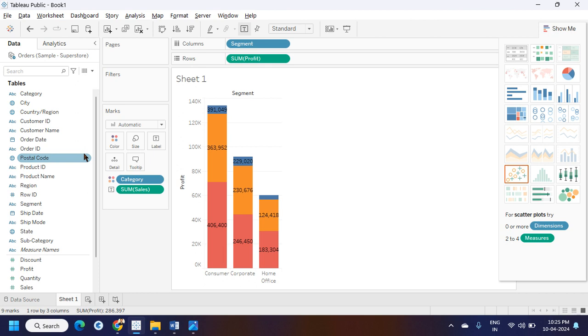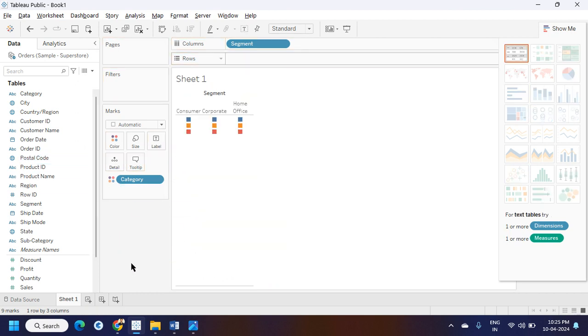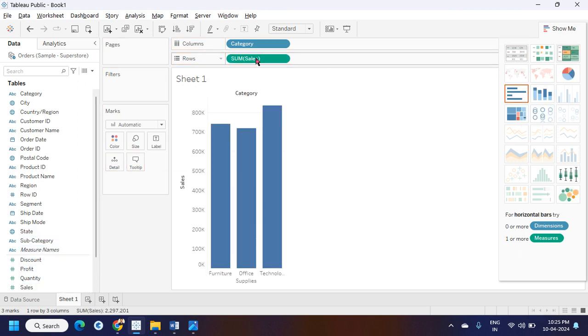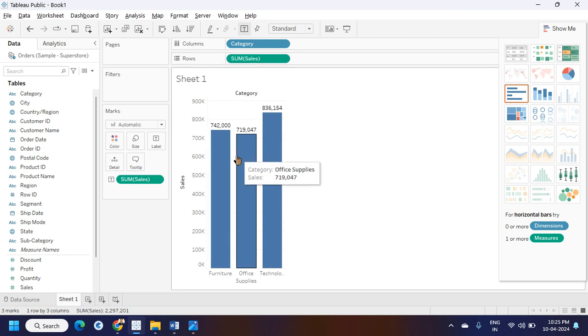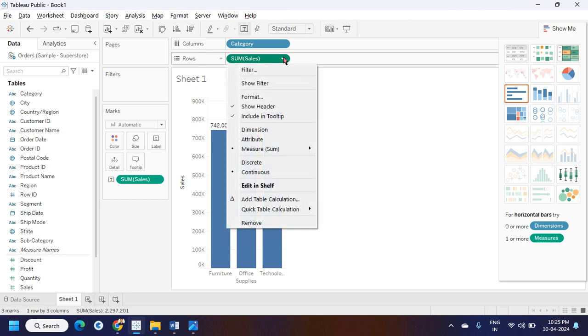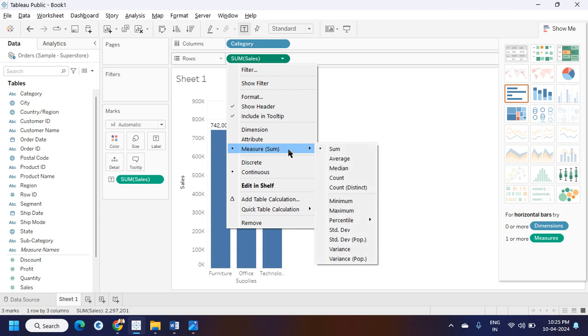Then what else is remaining? If I remove all this and go back to the simple bar chart, let's see simple bar chart and sales. Then one more thing I want to say is that by default it will give the summation. So it represents the sum of the sales. If I want to change the measure type, I just click on this drop down in the sum, and here you have the option of measure.